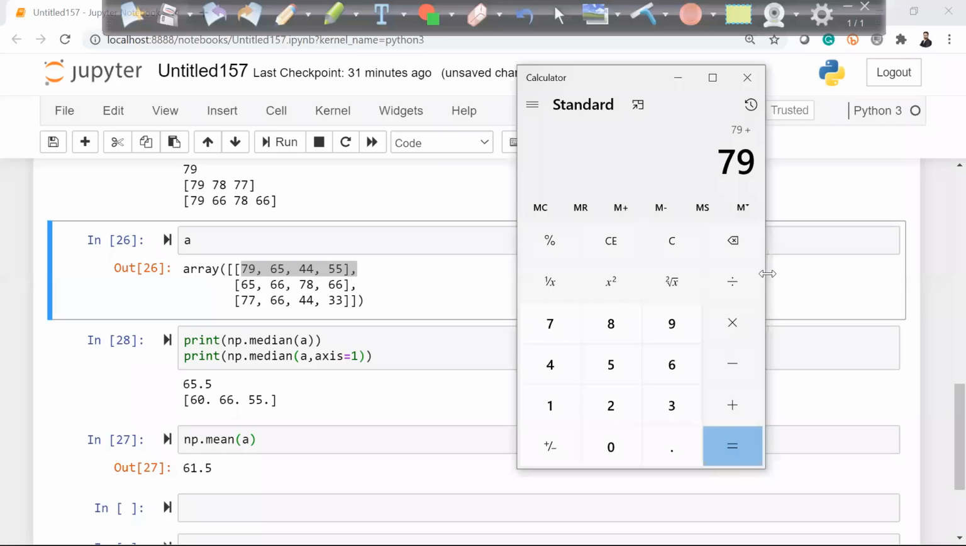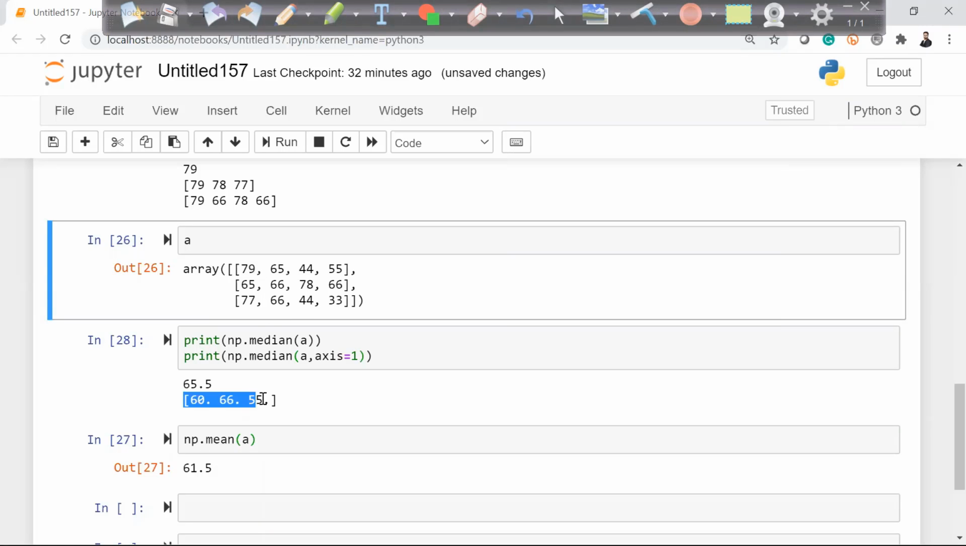So now if you see here, we have 55 and 65 as the middle values. 55 plus 65 divided by 2, that is what 60 is coming in. Here we have 66 two times, so 66 is the median. And here we have 33, 44, 66. So 66 plus 44 divided by 2, that is 55. So that is what it is doing. Row by row, it is taking the median.